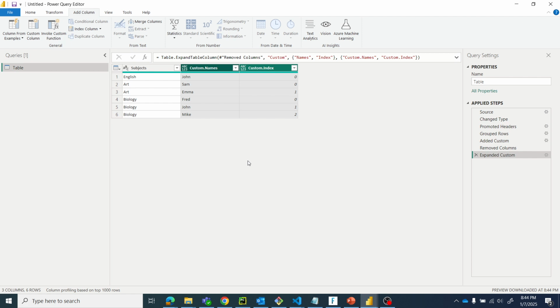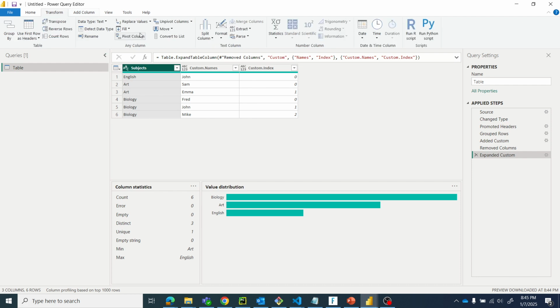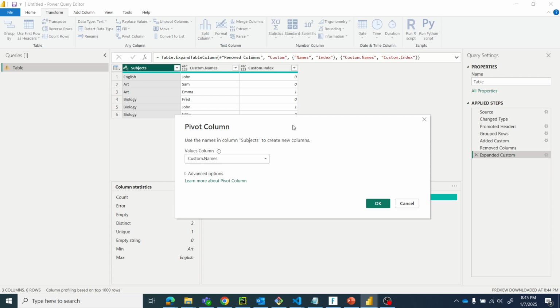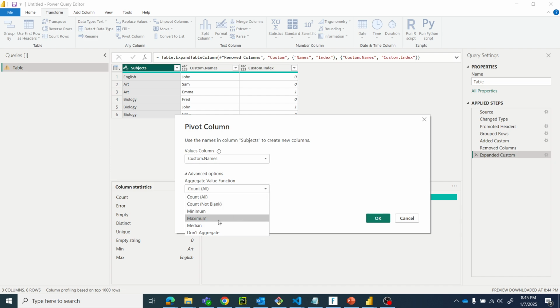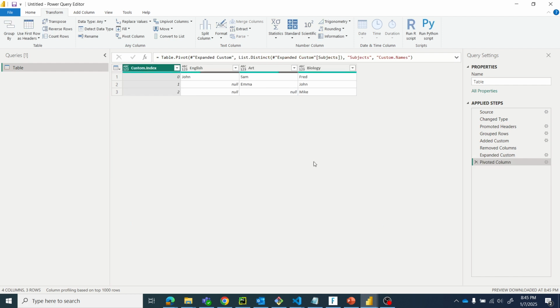So the next step is we have to pivot using the subjects column. Go to Pivot Column, subjects. Use the names in the column subjects to create new columns. So we are pivoting using the subjects column, the values column is the names, and aggregation is Don't Aggregate. Then you'll get this.